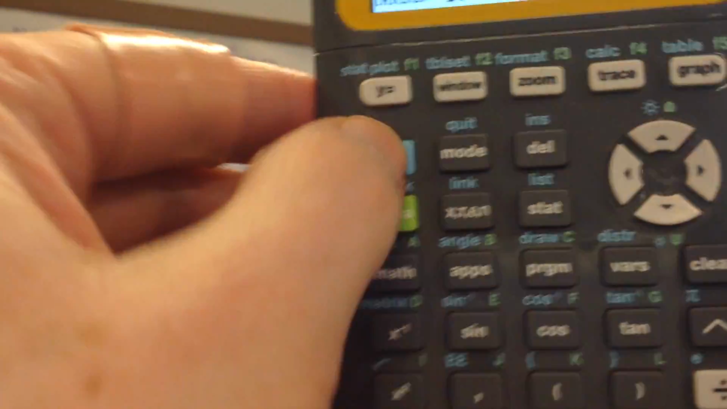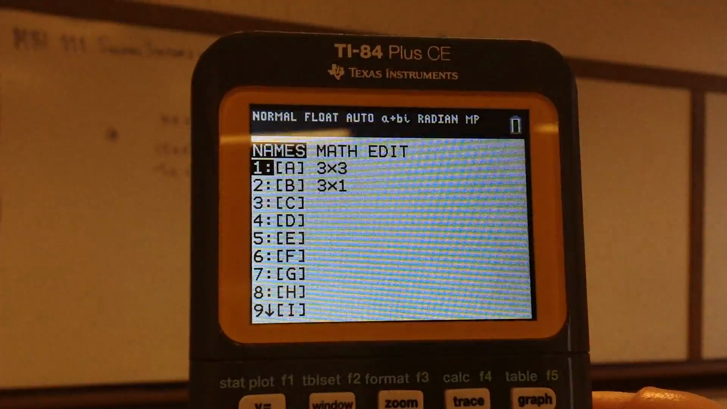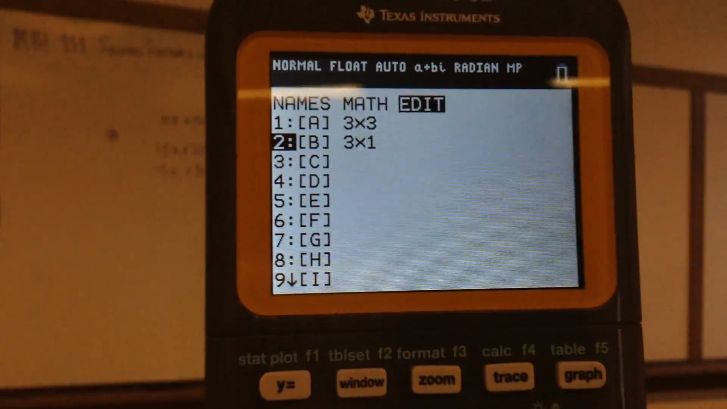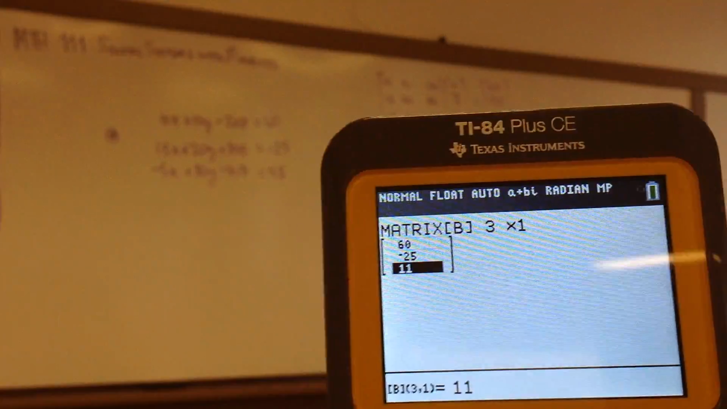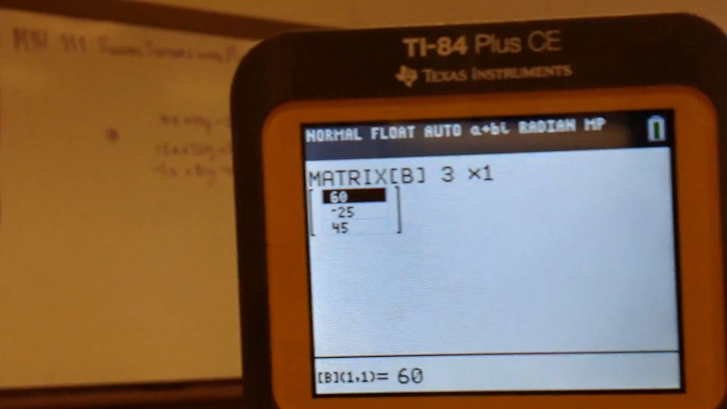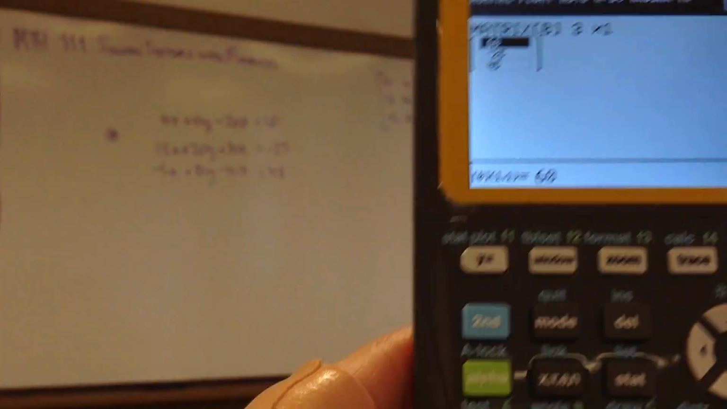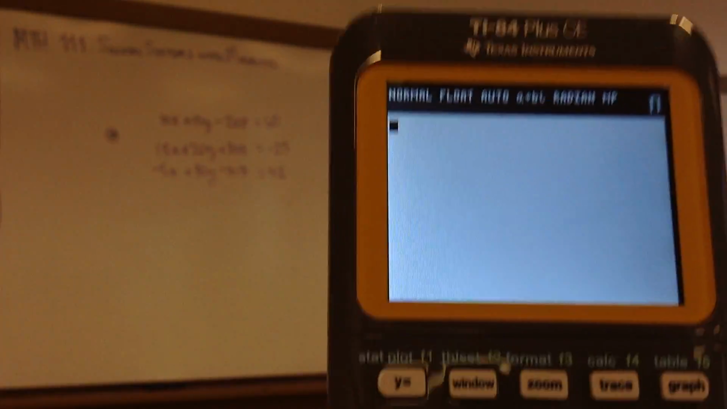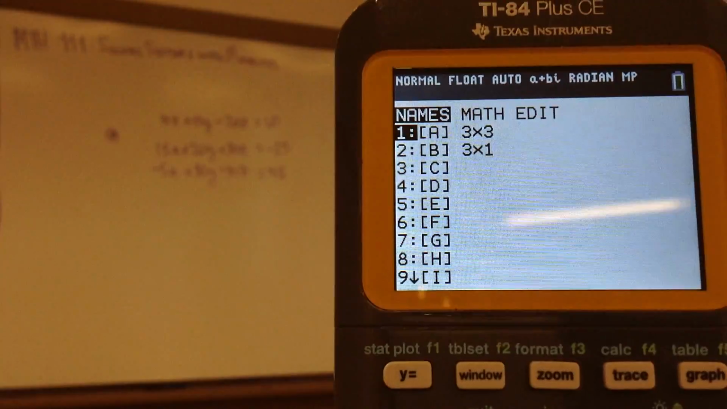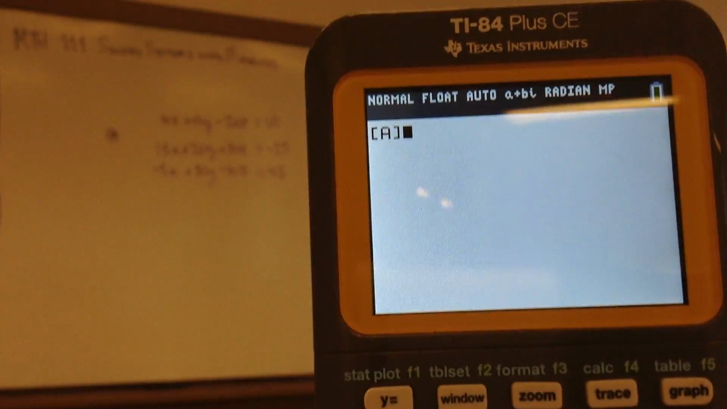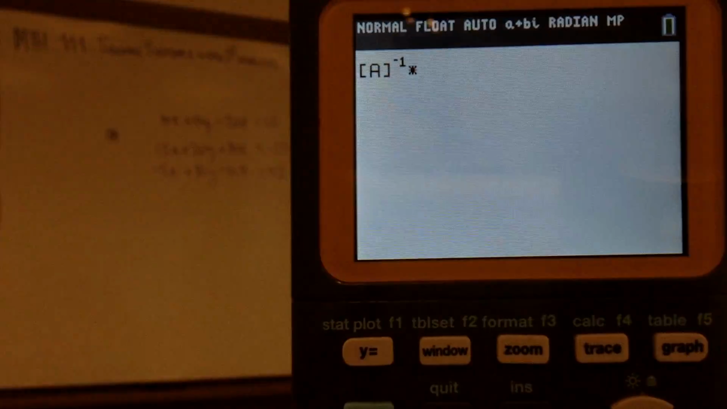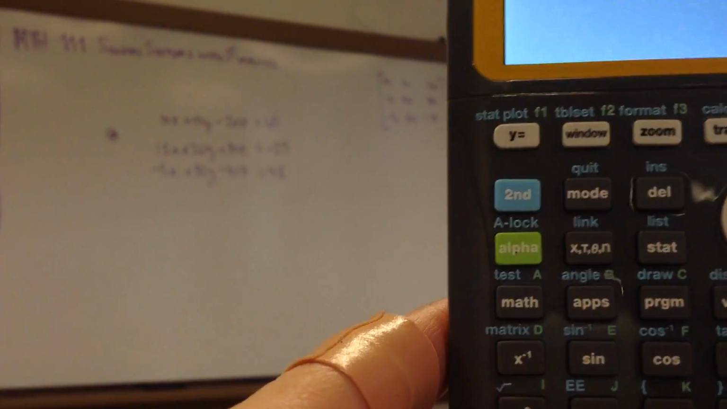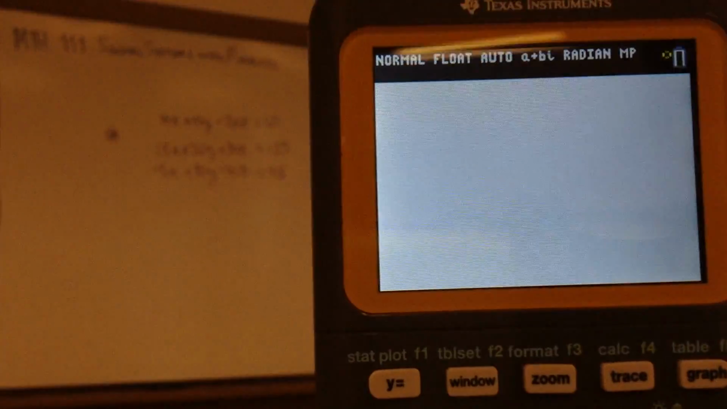Okay, there we go. Now we're going to go back to the matrix screen, and we're going to edit matrix B. Still 3 by 1, but now we want 60 on top, negative 25 in the middle, and 45 on the bottom. All right, so now we quit, and we calculate, go back into the matrix, choose matrix A under names, and then do the inverse times, and then we got to go back in and choose matrix B. Matrix B, and there we go.